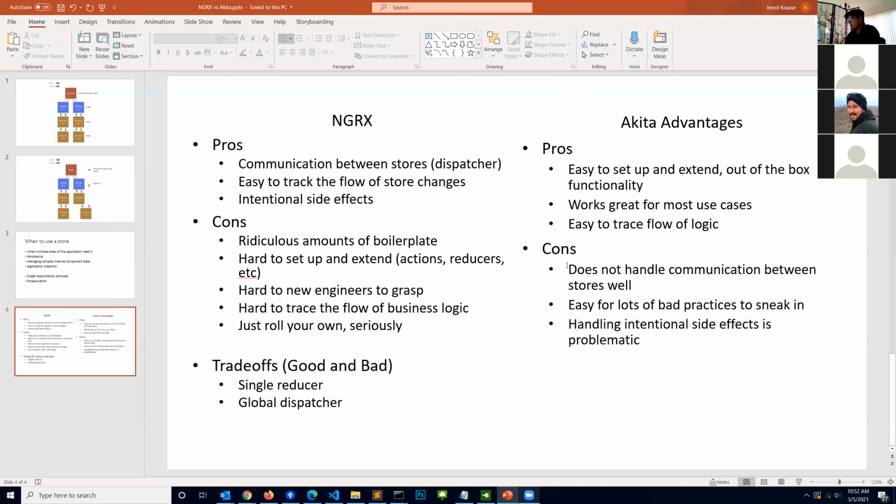Okay, so what are some disadvantages of Akita? And just to stress, I'm not advocating one or the other. These are just things to think about as you're conceptualizing state management in your application. Akita does not handle communication between stores well. 99% of the time, this is not a problem. But when it is a problem, it's kind of a big problem.